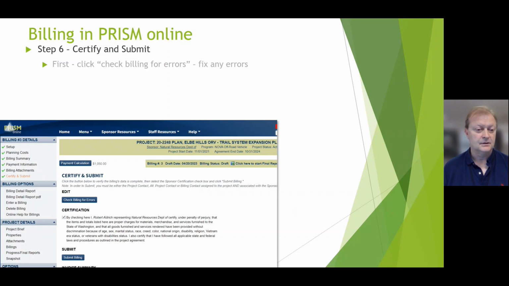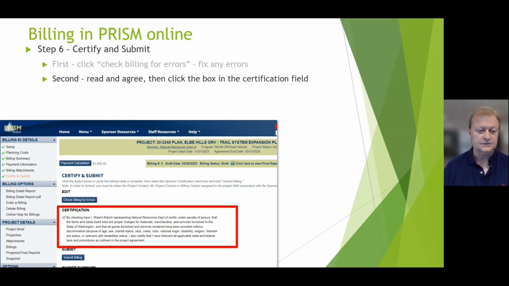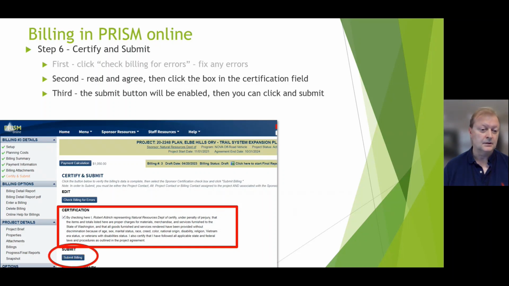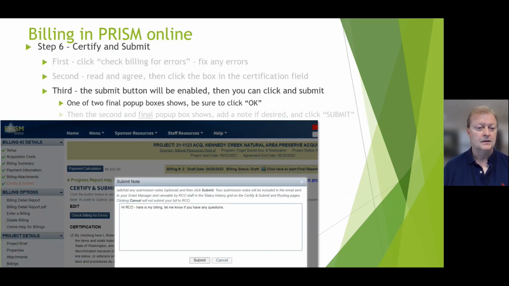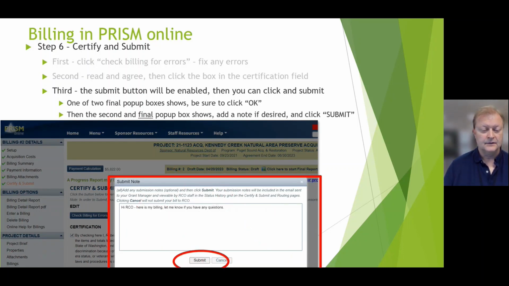Certify and submit, continued. Read and agree. That's what this one's about. Read and agree right down here. Click that little box after you read it. And then your submit button will be enabled, and you click that button. One of 2 pop-up boxes will show. Be sure to click OK. This guy right here. Click that OK button. Then the second final pop-up box shows. Add a note if desired in here to RCO. And then the submit button, click that.